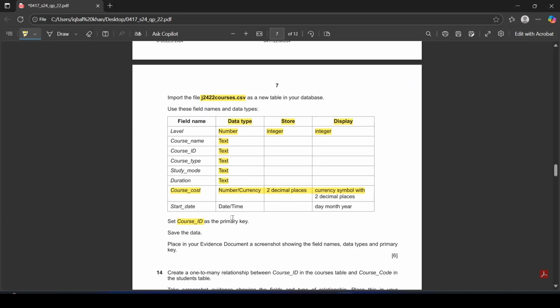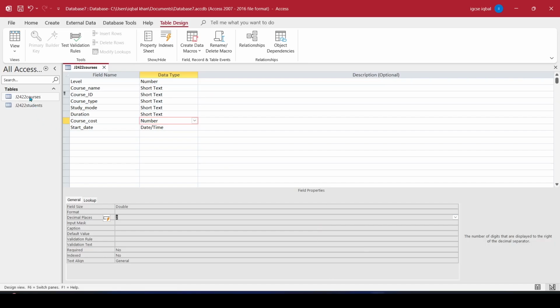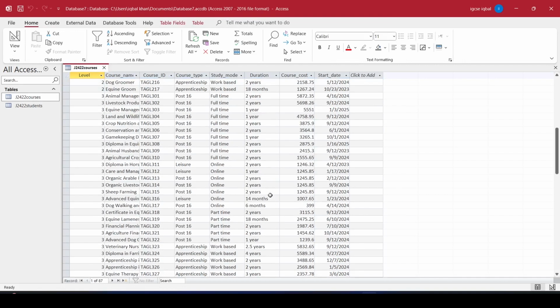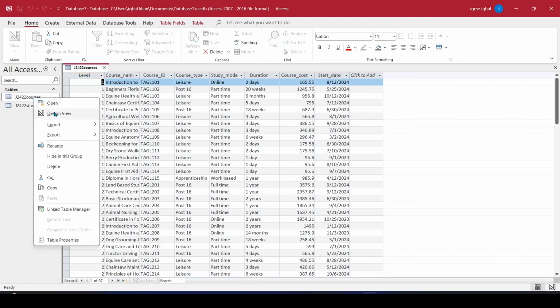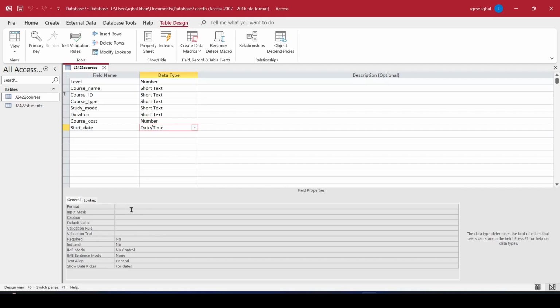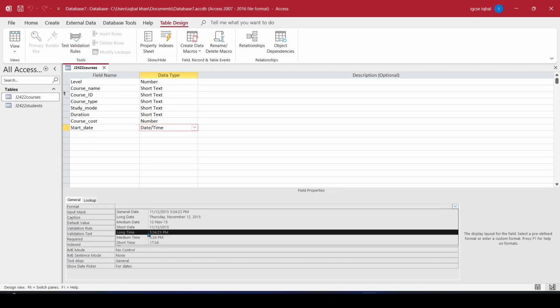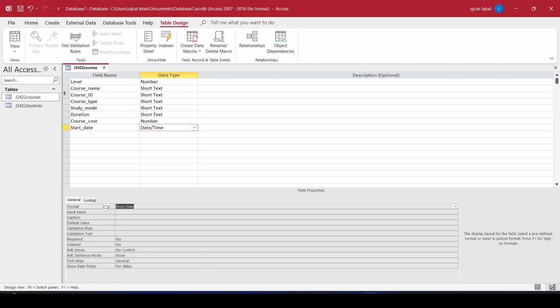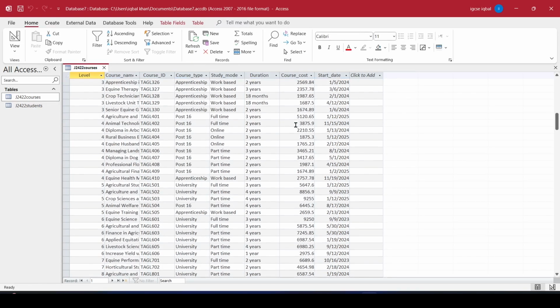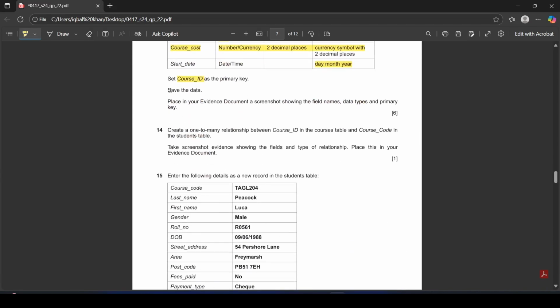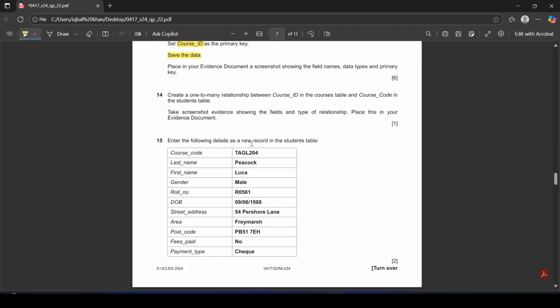Then start date, day, month and year, DMY, we already changed. Double click here, save the file. Yes, day, month and year. DMY format. For course also, right click, design view, date and time, and format to day, month and year, short date. Right click, save and double click here. So day, month and year, we got it. Next, save the data, done. Take a screenshot and paste it.